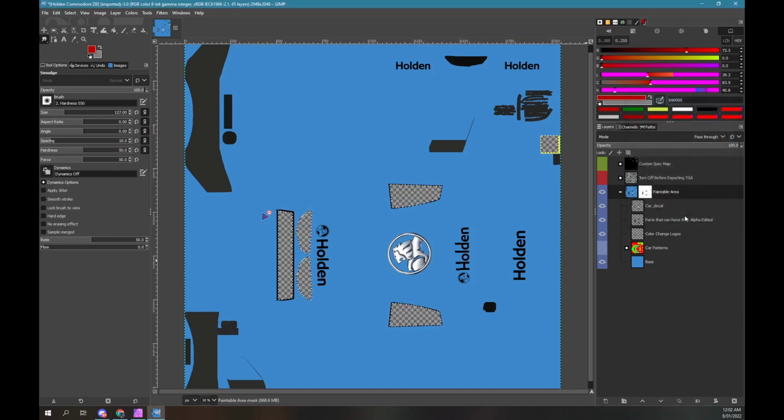You can see the alpha parts are now transparent. You can export the paintable area to TGA. Then repeat the same process for the spec map.